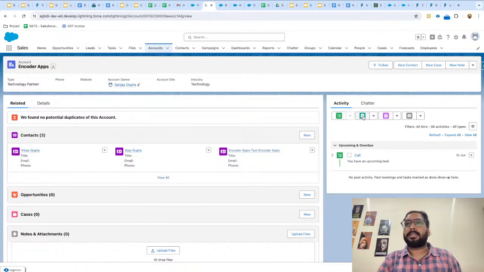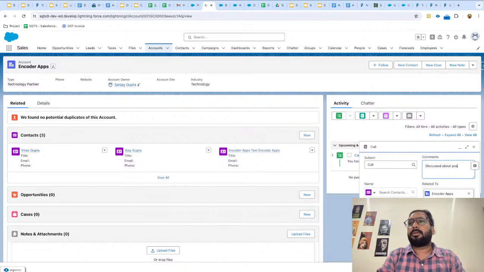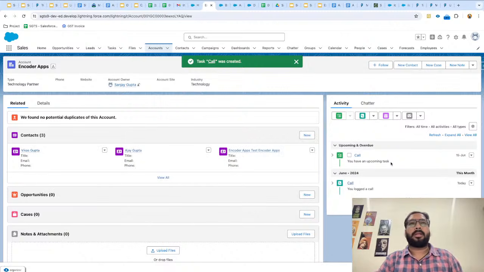So what you can do is click on this button, log a call, enter the subject and then comments, what discussion happened. All that information they can enter and then click on save. So I can write, discussed about possible placement opportunities. This way we can track what discussion happened on the call. All these features are predefined. This comes with Sales Cloud. So these are Sales Cloud features.